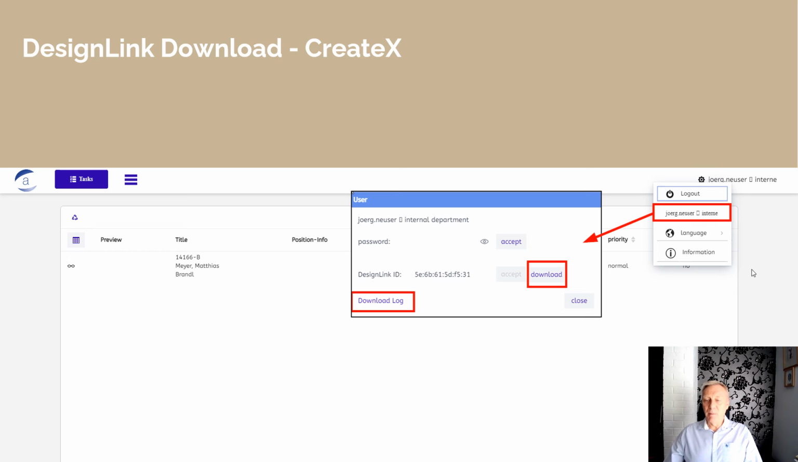CreateX is an alpha web application for internal or external design agencies. Integrated within AdSuite and its publishing structure, it facilitates efficient ad production, order processing, material tracking, production workflow, content creation, proofing and approval. It's now possible to download the latest version of DesignLink from within CreateX.